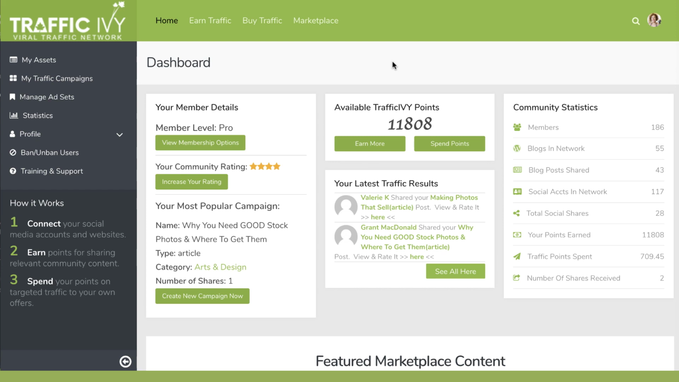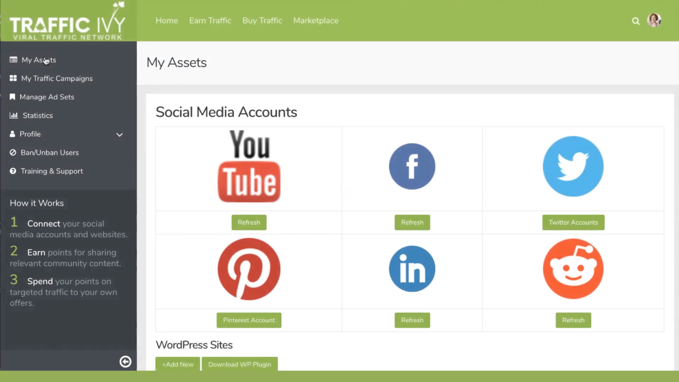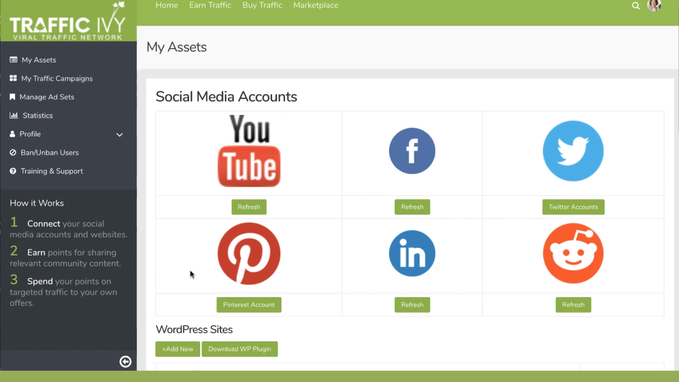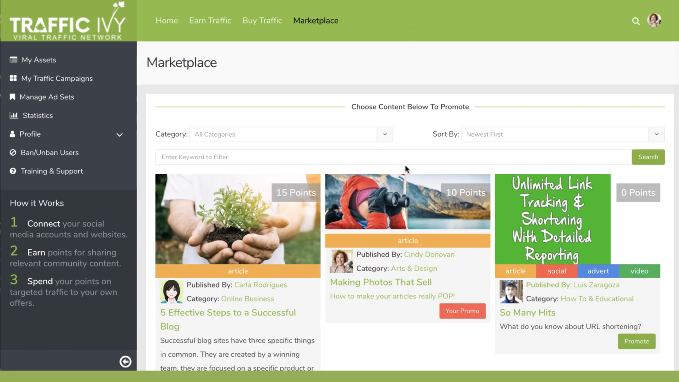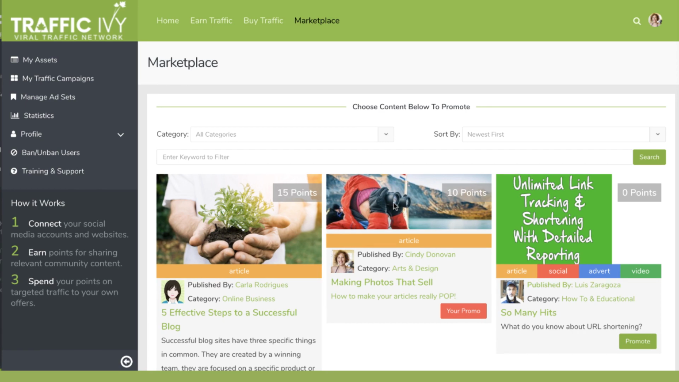If you run out or you want more, you can always just get more. Connect your assets, including your Facebook account, your YouTube account, Pinterest, Twitter, Reddit, or LinkedIn, or you can connect WordPress sites and share articles as well. And then come over to the marketplace, find really relevant content, and share it to earn yourself some rewards.